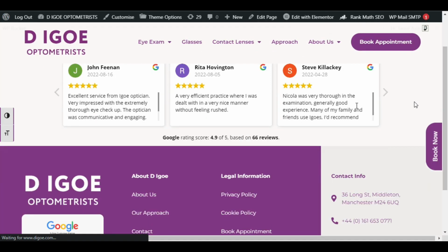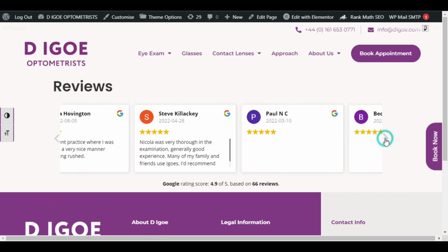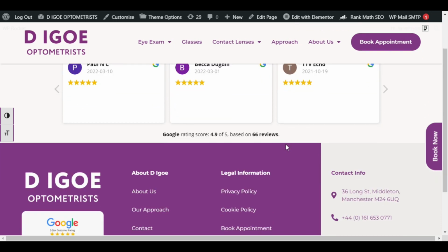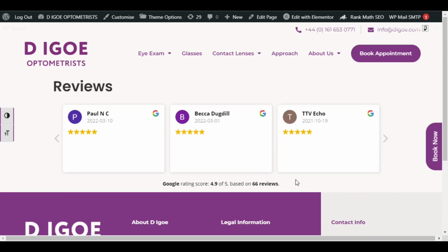So here on it you can see it will appear like that. You can use list layout instead of this slider layout too. That will show your entire reviews on this page. So you can create a dedicated reviews page for your Google reviews. That's how you can add your live Google reviews in your WordPress page using Elementor and in a classic editor.